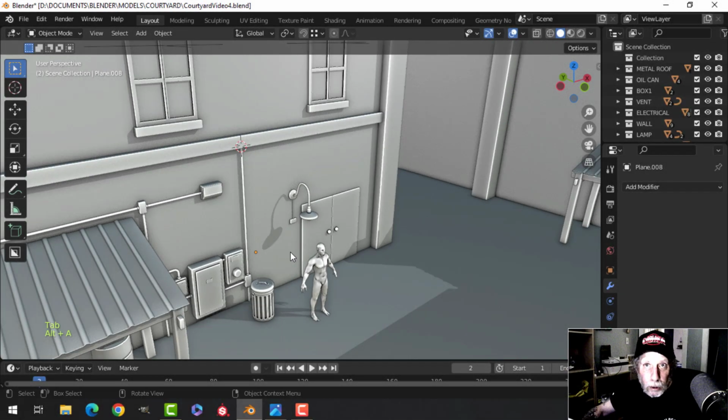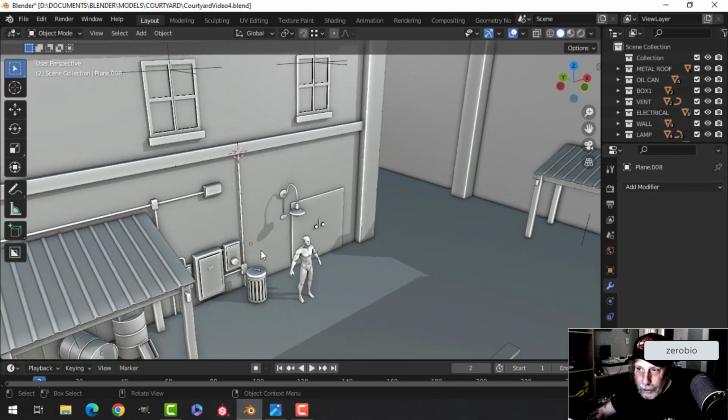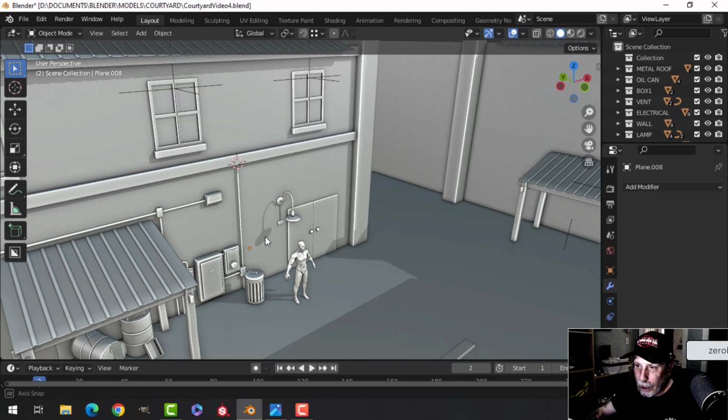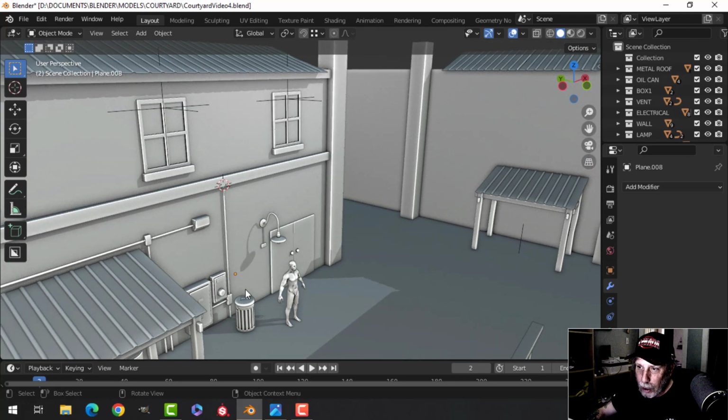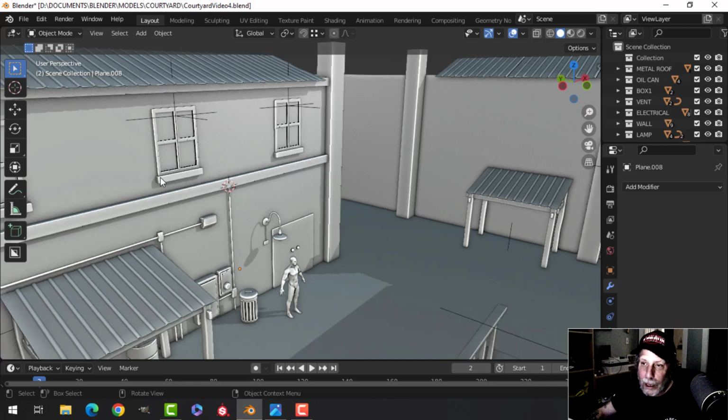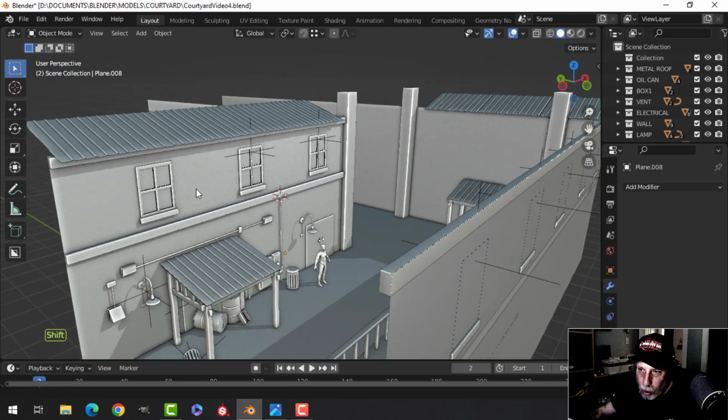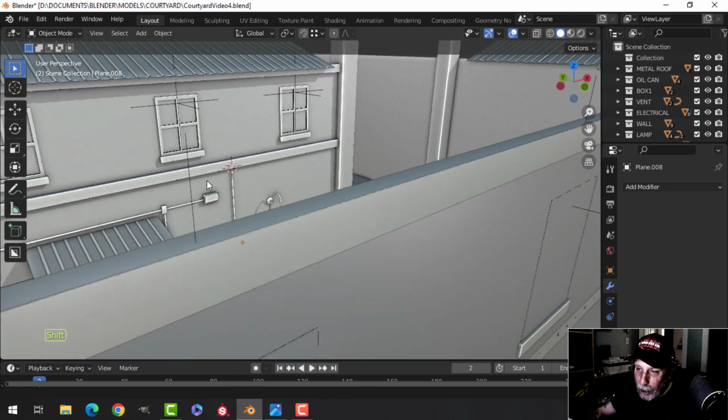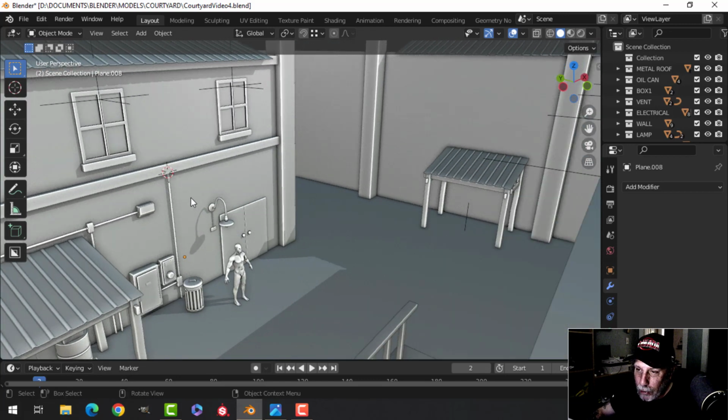All right, it's time to continue working on this courtyard, and this is going to be a shorter video. I just want to do one asset here. I'm going to do an exhaust pipe over here, and then I think in the next video we'll get into starting to really put it together in a modular fashion, and then figuring out some of the other assets we need.